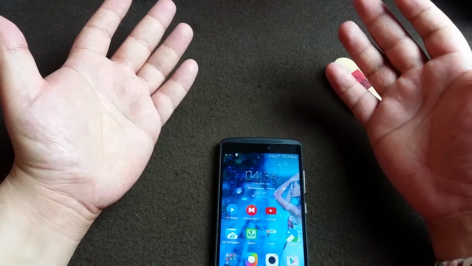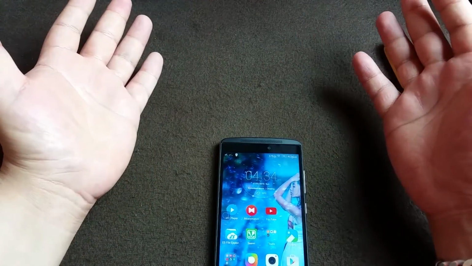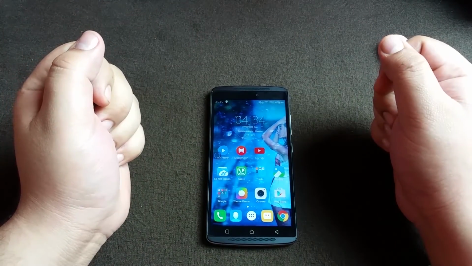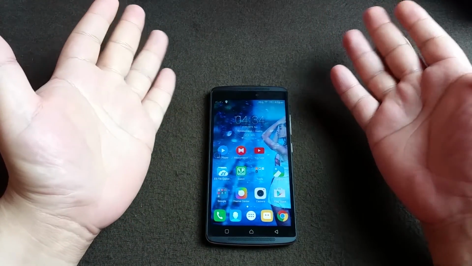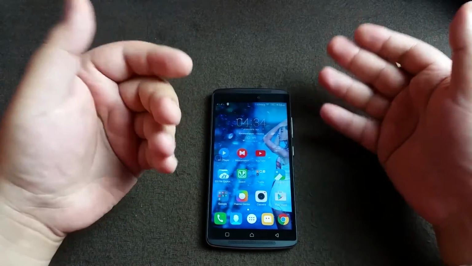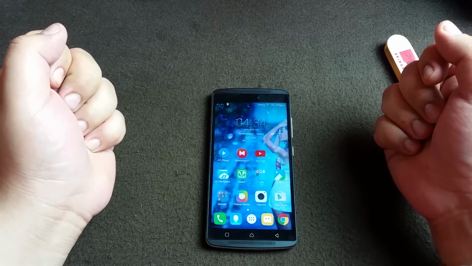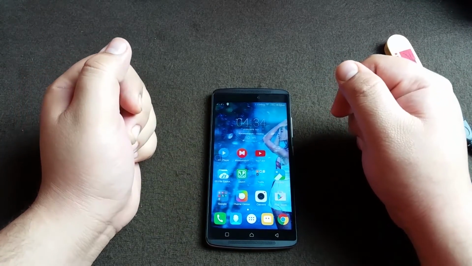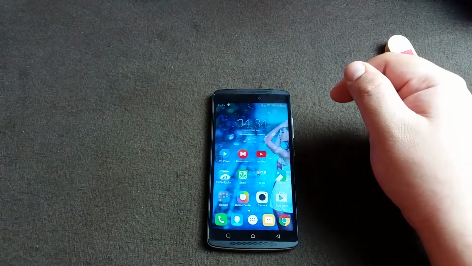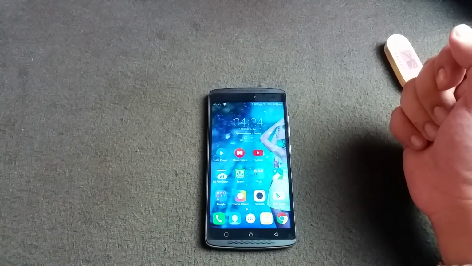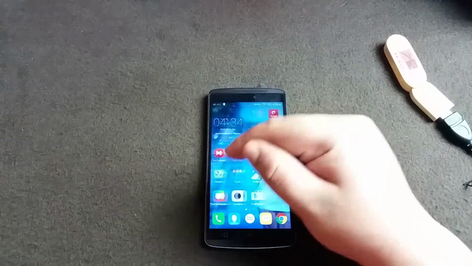So guys, this completes the UI and various features of this phone that I have covered. For more details, if I have missed something, you can watch the Vibe X3 UI video, and hopefully the doubt will be cleared. Anyway, you can leave a comment in the comment section and ask me your questions over there, and I'll try to answer them as soon as possible.